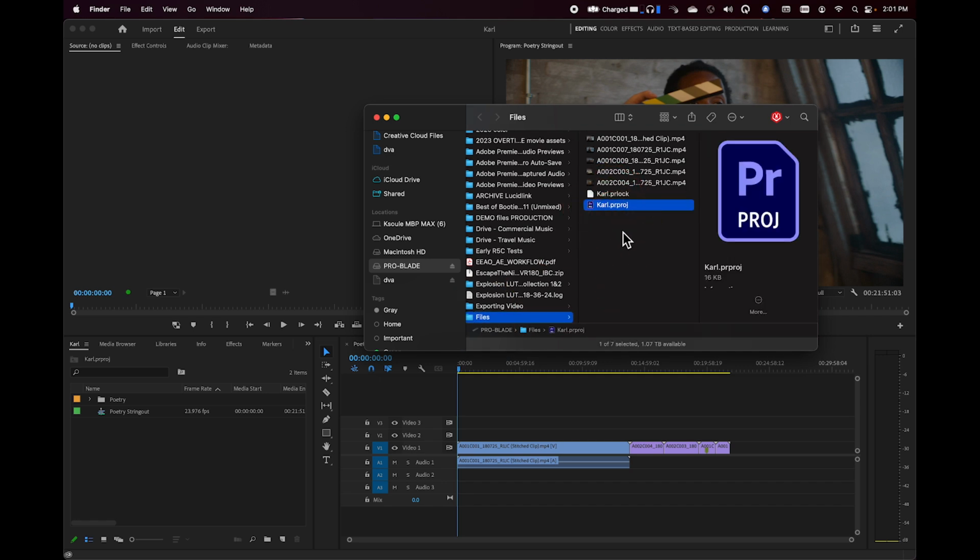This is the project file that I'm currently working on. It's the one that I currently have open. You'll notice that there's another little file here called a PR lock file. I do have a preference turned on to enable project locking. That just prevents other editors from opening up my project when I'm actively working on it, so that nobody loses any changes that they're making.